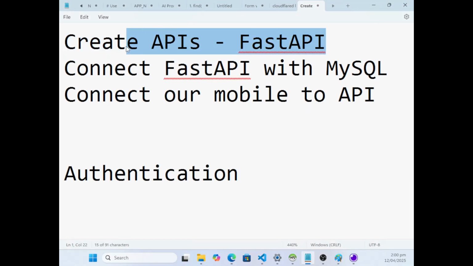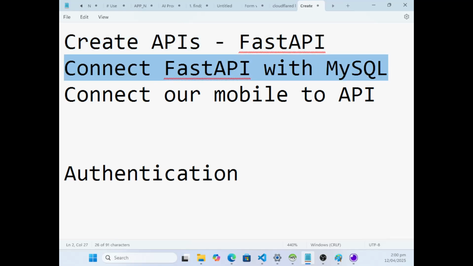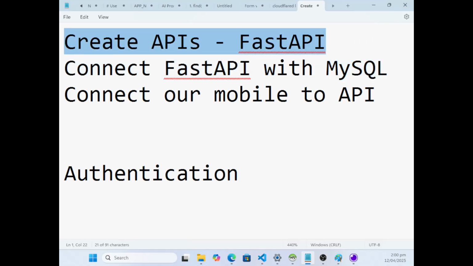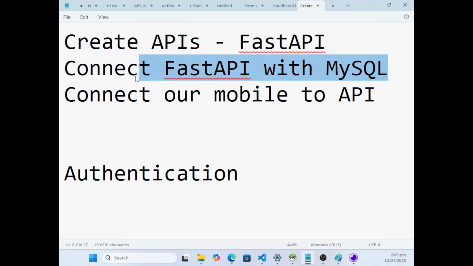We're now done with this. We're now going to do this, which is the second agenda. We still have 2 hours. Do you know that we still have 2 hours? Okay, we're now going to connect FastAPI with MySQL. We're done with creating APIs in FastAPI. We're now going to dive into this.